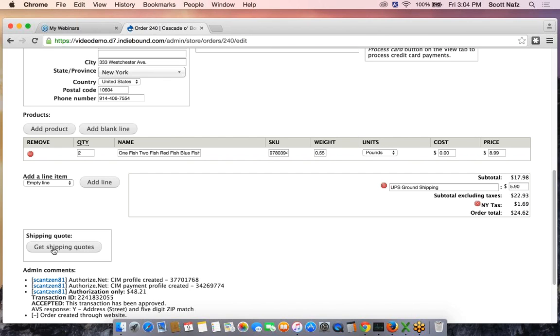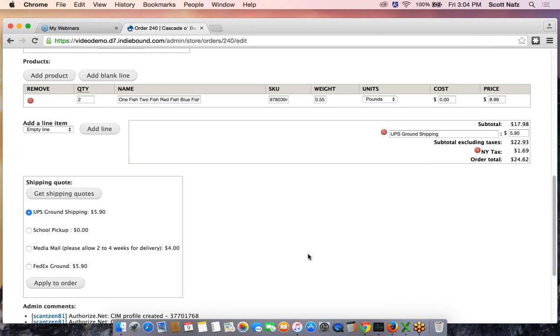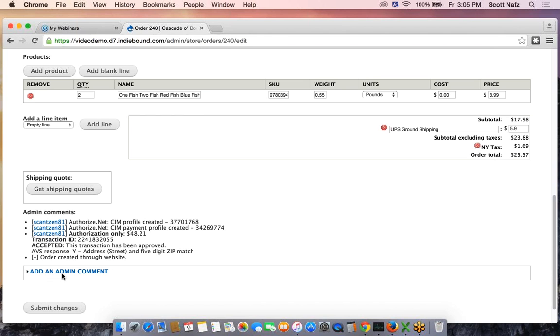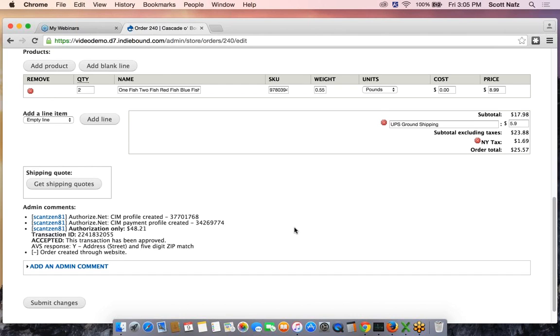to this button, get shipping quotes, and what this does is automatically return a list of all of my eligible shipping options. It will try to choose the one that the customer chose originally, if it's still there, and it will give me an updated price. So rather than changing this manually, I can just come down here, click Get Shipping Quotes, click on the appropriate one, and click Apply to Order. And that drops it right in there.